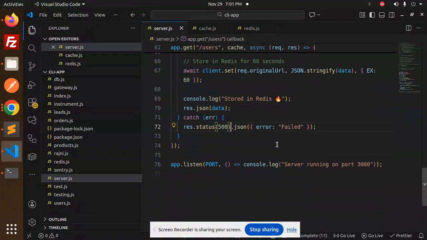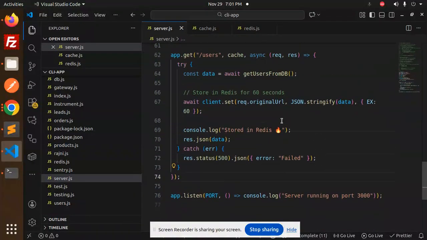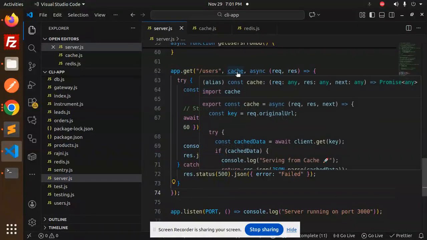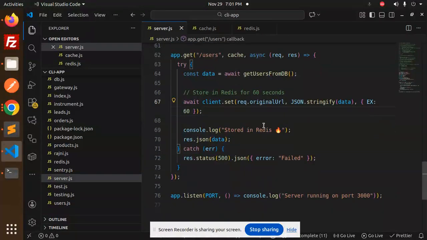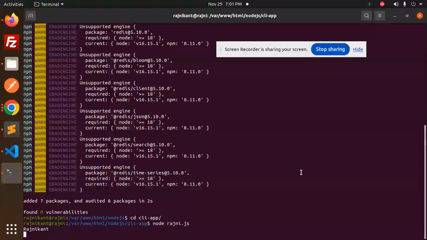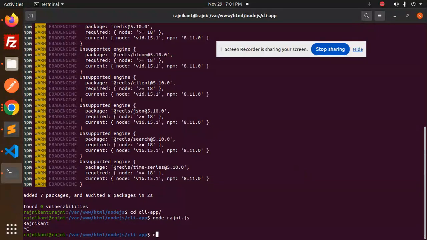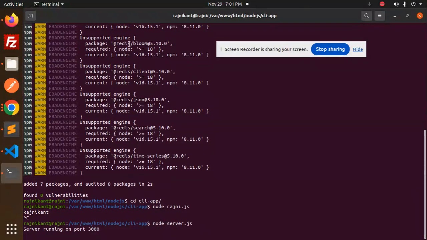Let's save this, and we have called the middleware, that is cache. So the data will be retrieved from the cache until the 60 seconds are complete. Done. Let's move to the code base and run the server with node server.js, and here we go.